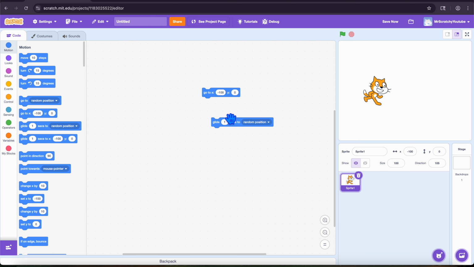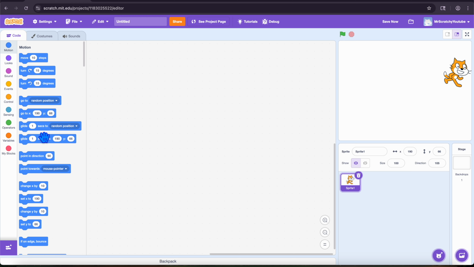Then we have glide 1 second to random position. This is almost the same as go to random position, but instead it will glide. This is what it looks like. You can see that our Scratch Cat moves in a steady motion towards the random position. Then we have the glide 1 second to XY. So this is basically the exact same as the go to again, but it glides in that steady motion.